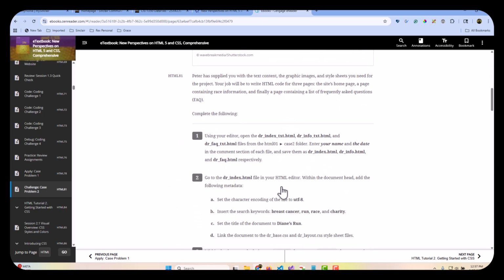If you scroll down a little bit further, this is where your step number 1 starts. A lot of students miss this step. I'm not sure why they miss it, but if you read the information, it tells you to take a file, dr_index_txt, the dr_info_txt.html, and the dr_faq_txt.html, and it asks you to rename those files.